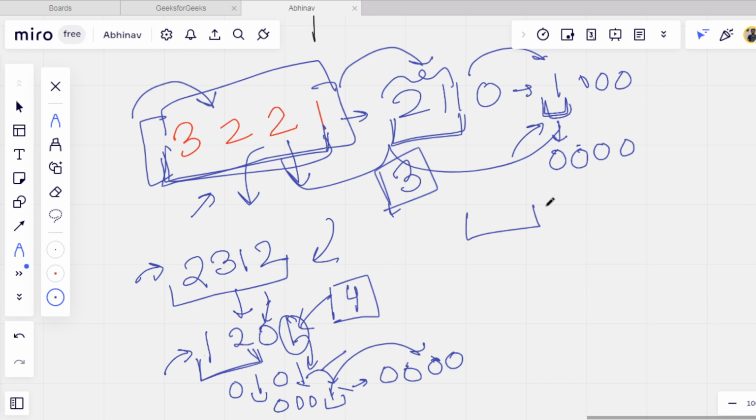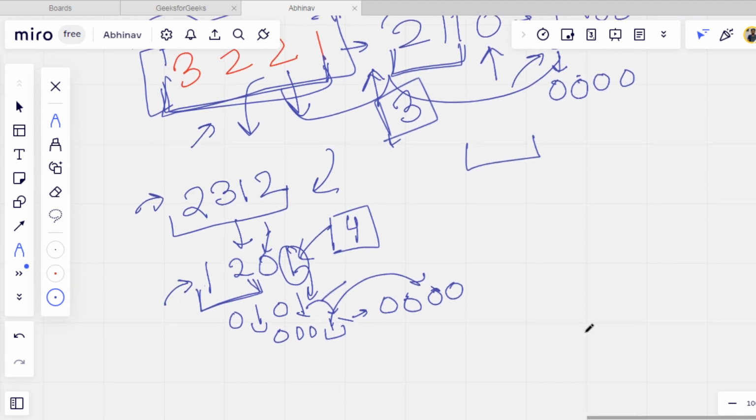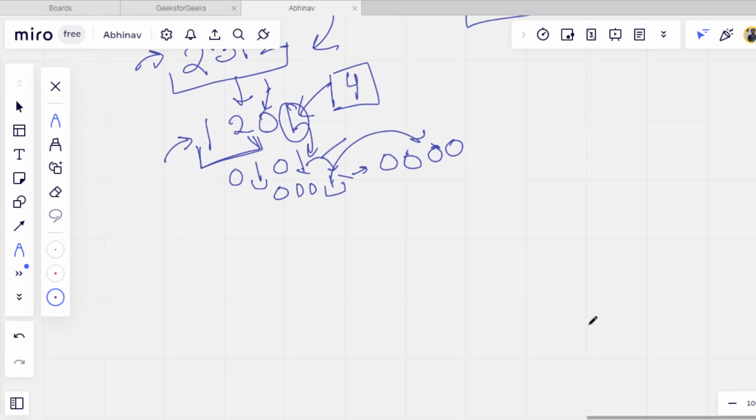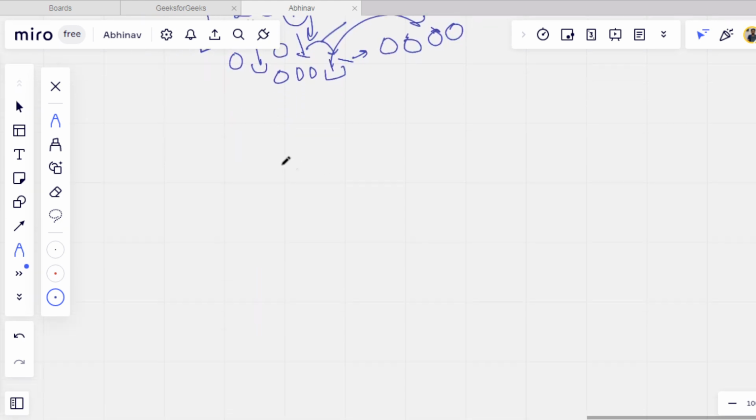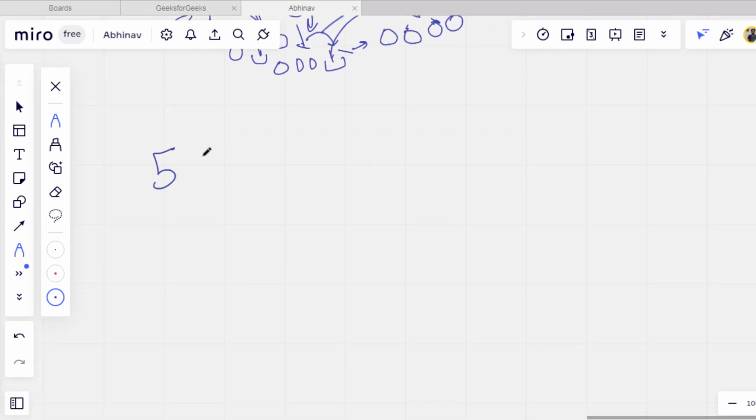And how will it be possible? It will be possible if, firstly, the boundaries of the array become 0. First the boundaries of the array should become 0. For example, if the given array is 5, 1, 4, 4, and we take the whole subarray, then it will become 4, 0, 3, 3. We are just decreasing all the numbers by 1.